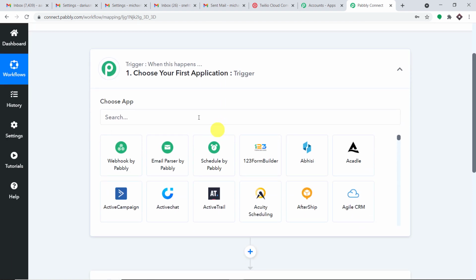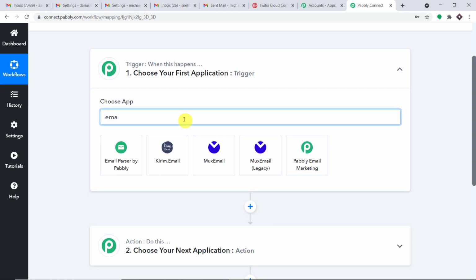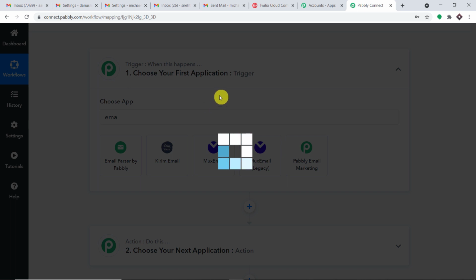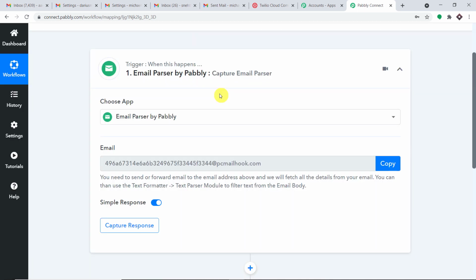Okay, so in the trigger window, we have to select the app as Email Parser by Pabbly. So you're obviously thinking, what's the deal with Email Parser by Pabbly? Here's the thing. With the help of Email Parser, also known as the mail hook, you can actually parse the emails and extract the values from your emails and send those values across to any different software that you want. If you didn't get anything from that definition, it's totally fine.